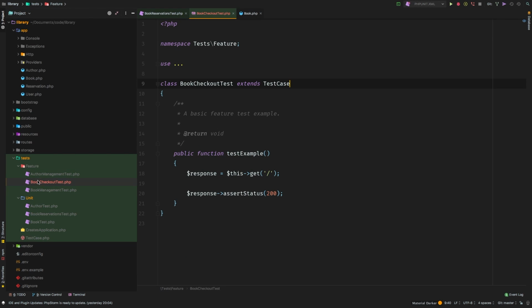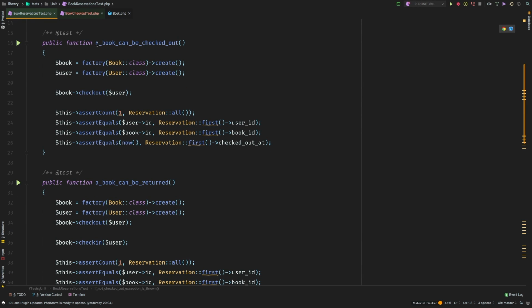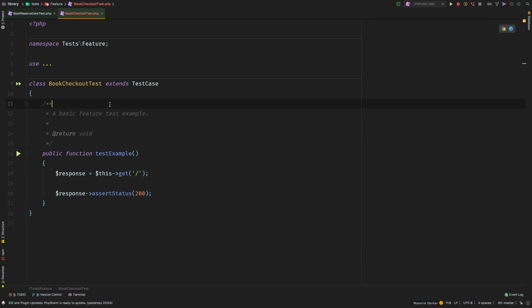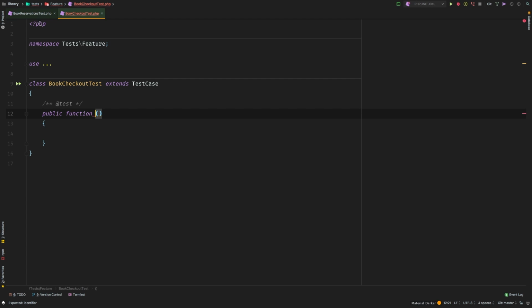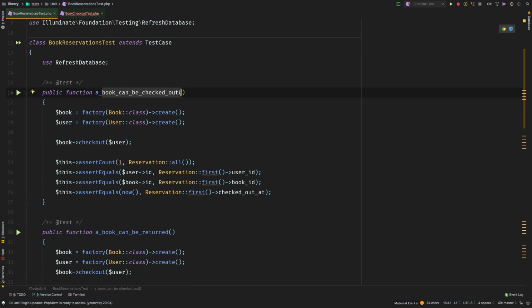All right, so let's go ahead and open this up, but I will keep this test behind here because I basically need an endpoint for each of the actions that this test can perform. All right, so let's go ahead and clean this up and start a fresh test. And this very first test, let's see what it's going to be. So the first test in the unit is a book can be checked out.